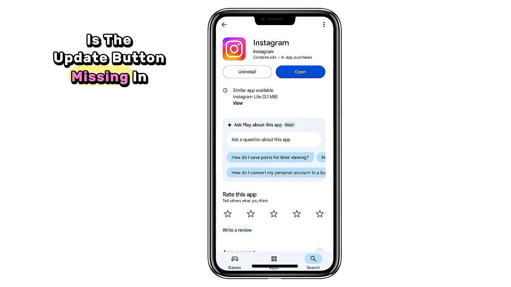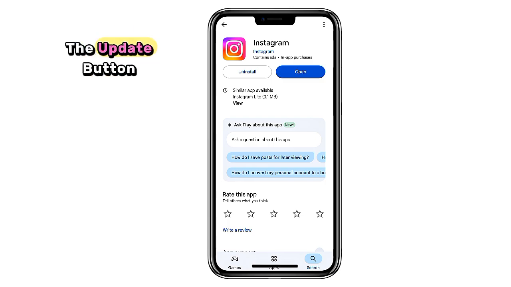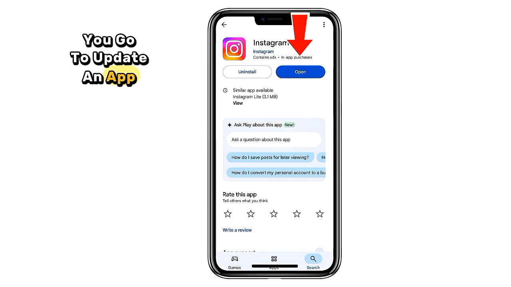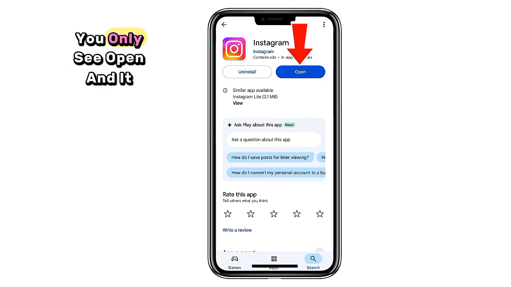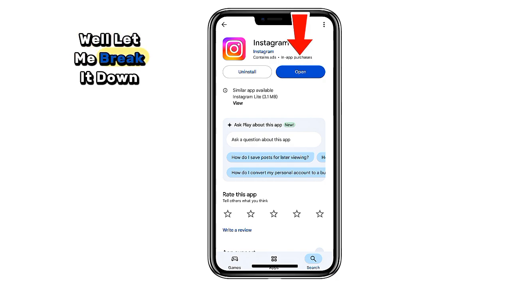Is the update button missing in your Play Store? Here's how to fix it, step by step. Is your Play Store not showing the update button when you try to update certain apps? You go to update an app, but instead of seeing the update option, you only see open, and it feels like something's wrong. Well, let me break it down for you.